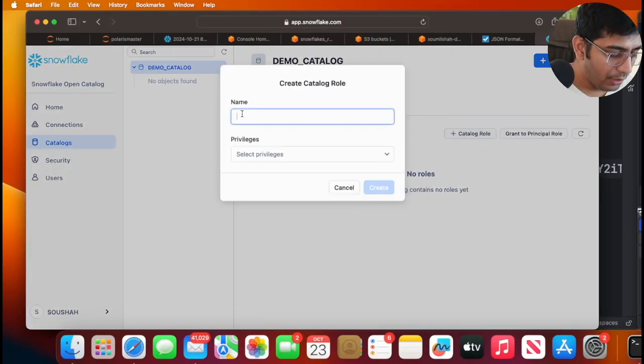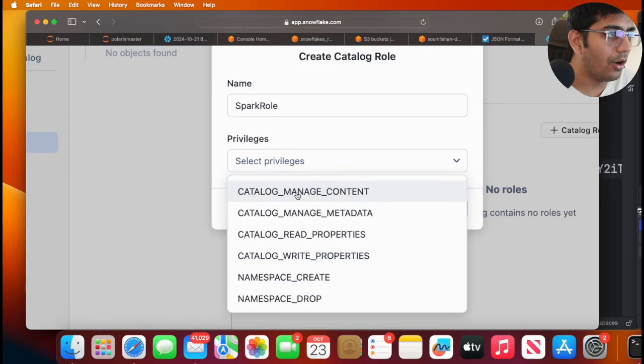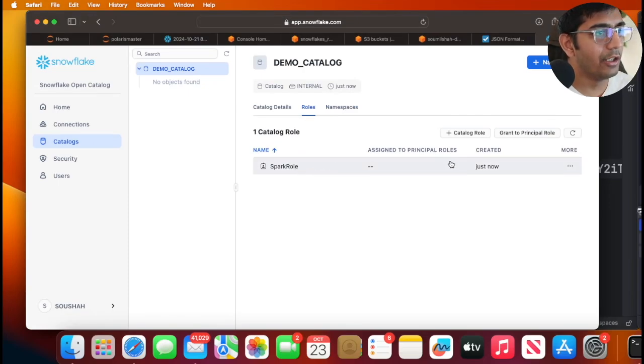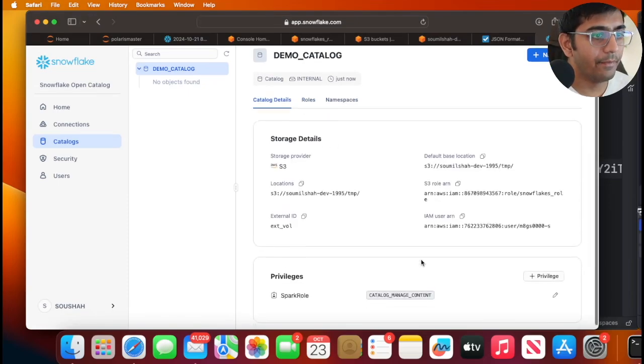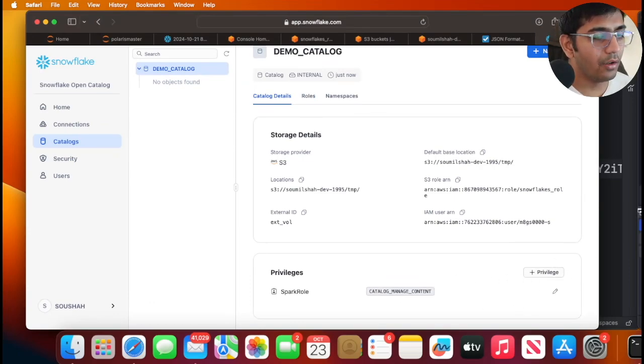You can call it anything that you like. I'm just gonna call it my Spark role. For privileges, I'm gonna choose catalog manage content. If you wanna use some other privileges, you can do that. But for now, I'm just gonna use that. And here you can see I have attached it over here, right? I can also verify that over here. So make sure to create that role, okay? Just the way I did.